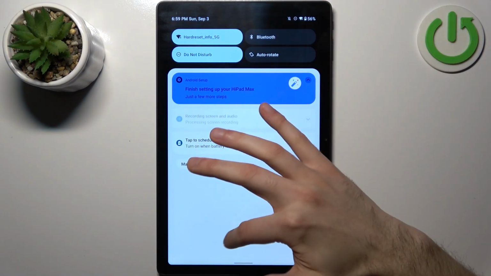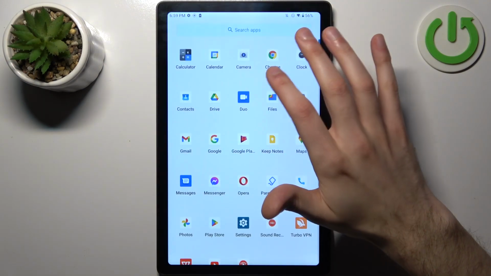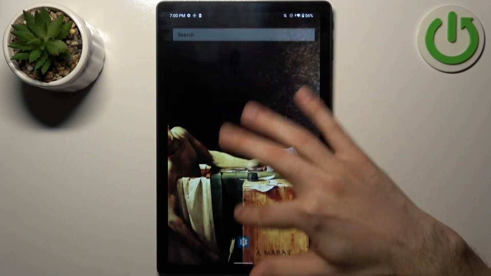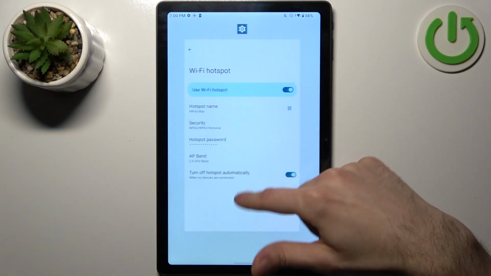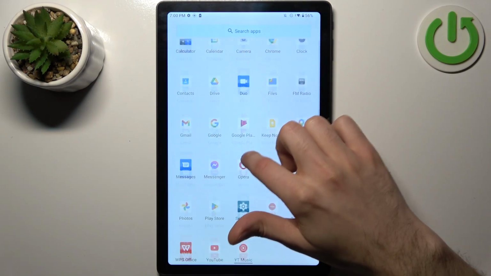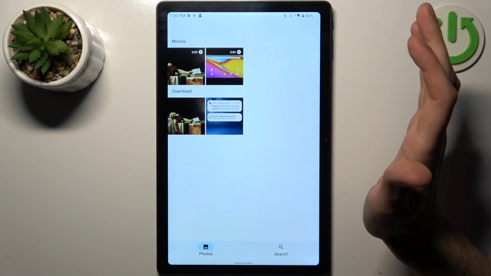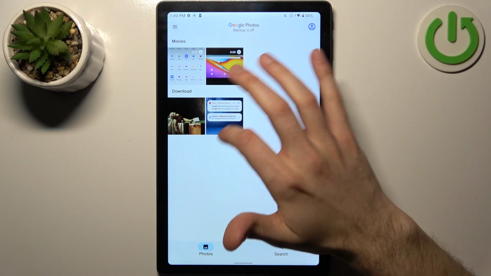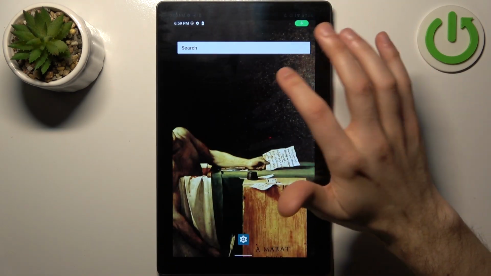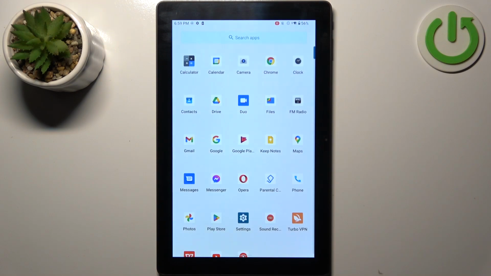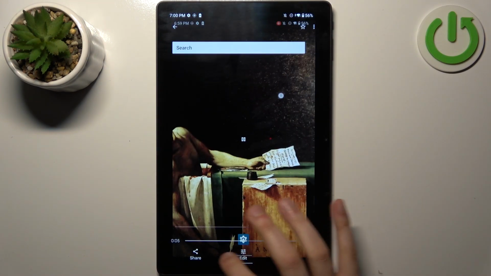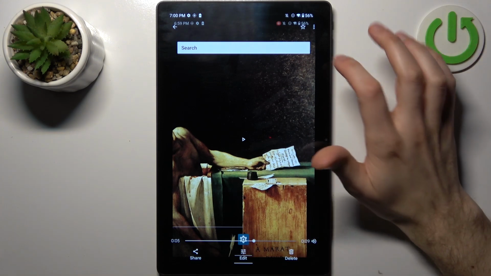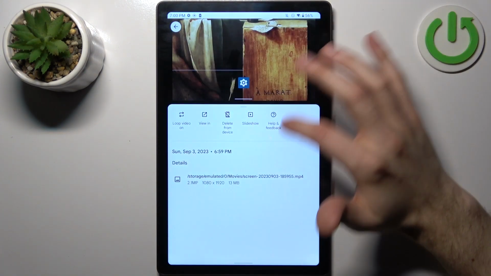And after that, recording will be saved to the gallery, to the photos, to this movies section. So from here you can share, edit, delete your recording, or perform other actions from this list.